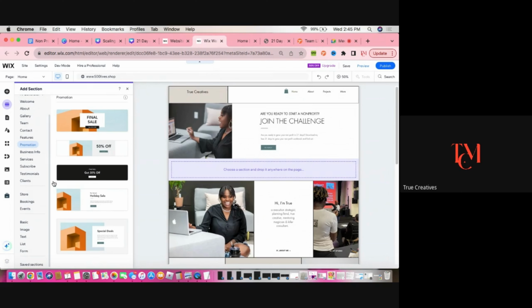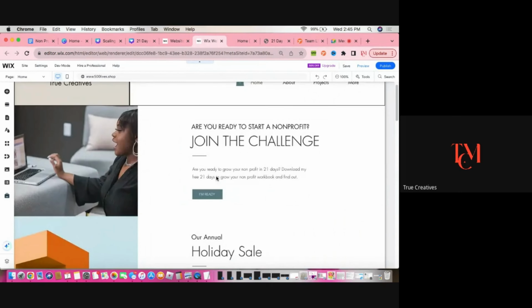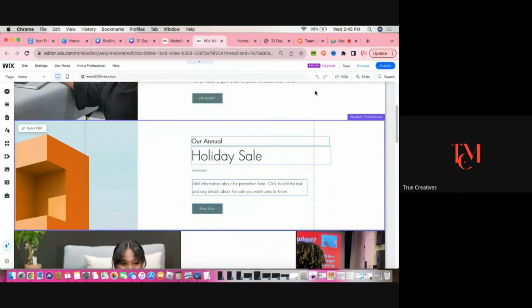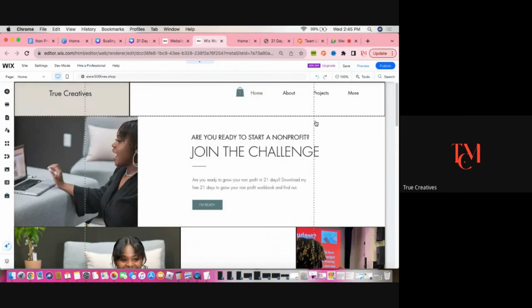So this one, I used this holiday sale here. And you're able to just drag and drop it over into your space. So I'm just going to show you what it looks like. You would drag it there. Now, for the sake of this, I'm going to go ahead and delete that and show you. Now, once you have it in there, you want to pretty much give it a title, but you want it to be something that's going to be intriguing to your audience.